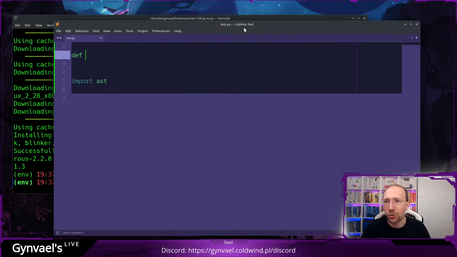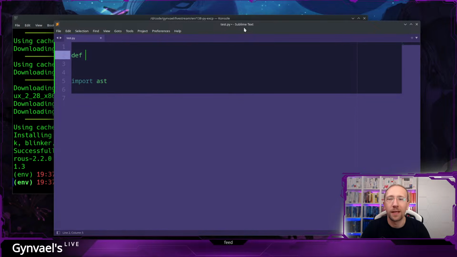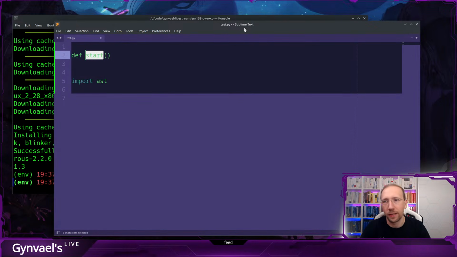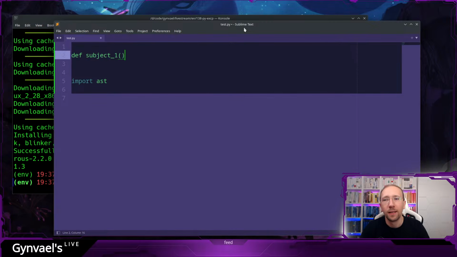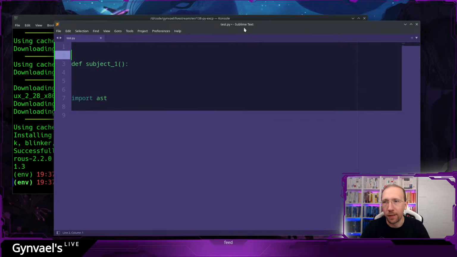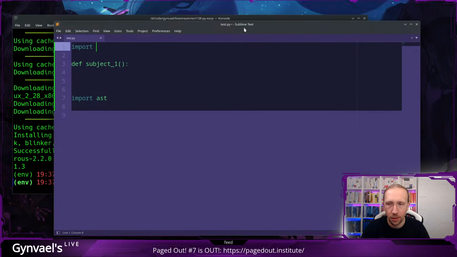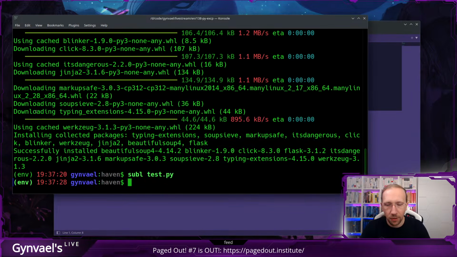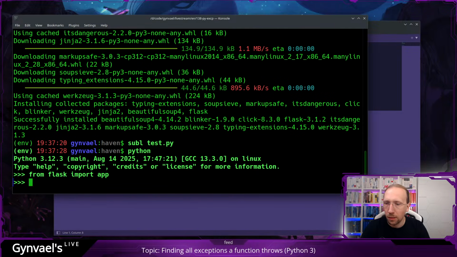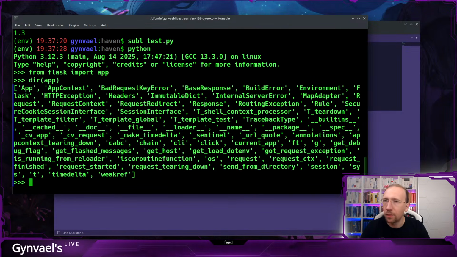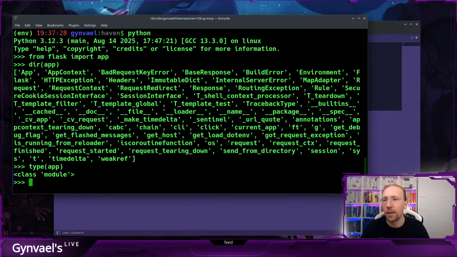And let's have a function where we are going to put the starting function. It's called start, or the thing being tested, the item being tested, test subject. So this is subject number 1. And subject number 1 is just going to do something with Beautiful Soup perhaps, or with Flask. Flask has this import from flask, import app. Okay, and app is, what's that? What is it? It's actually a module.